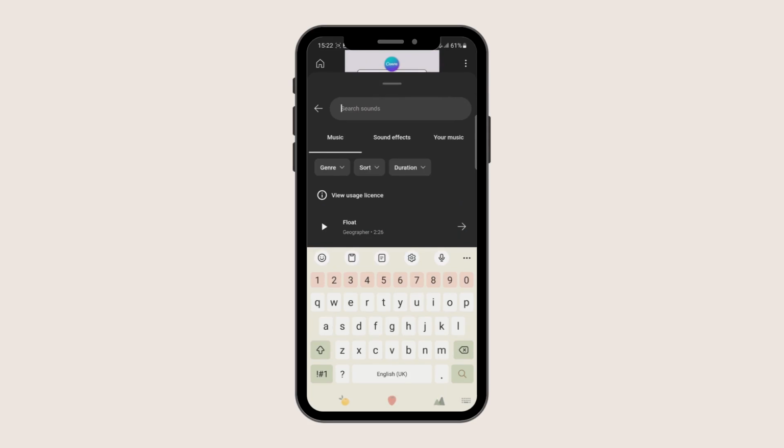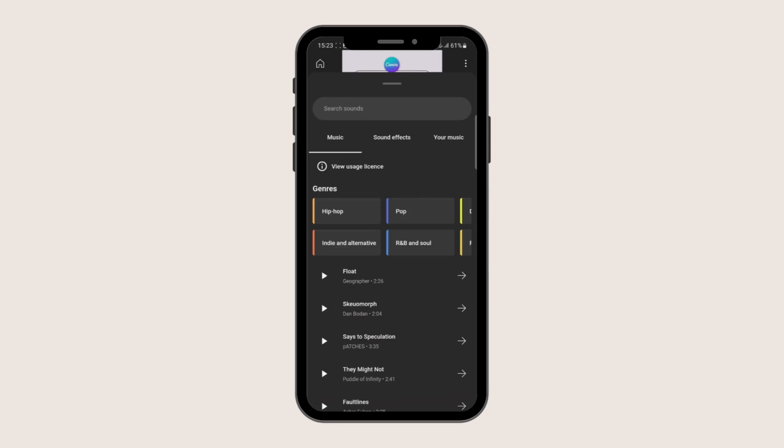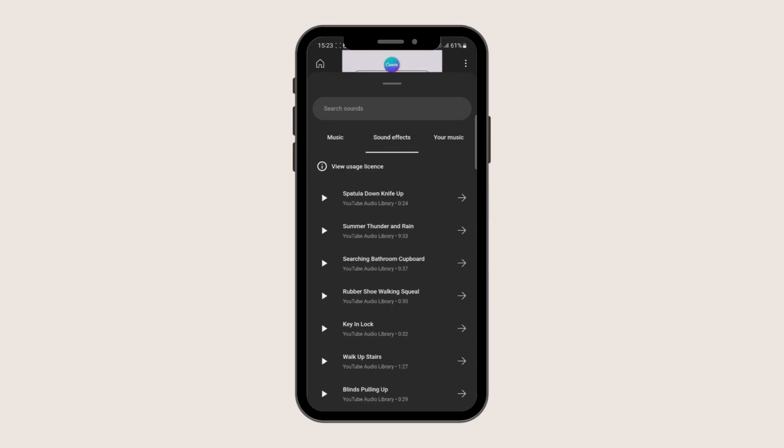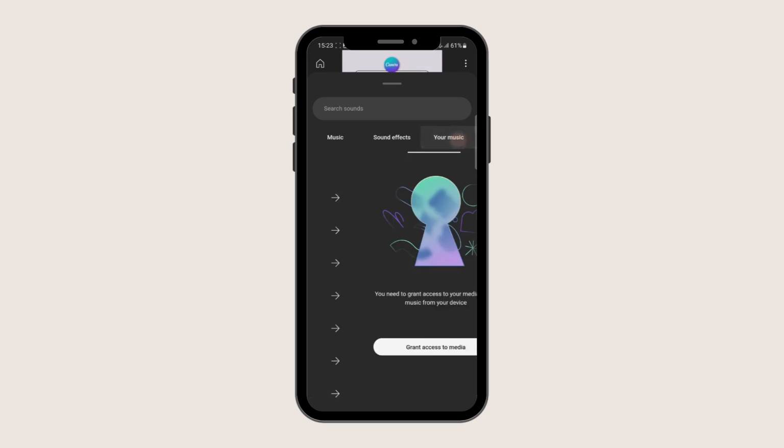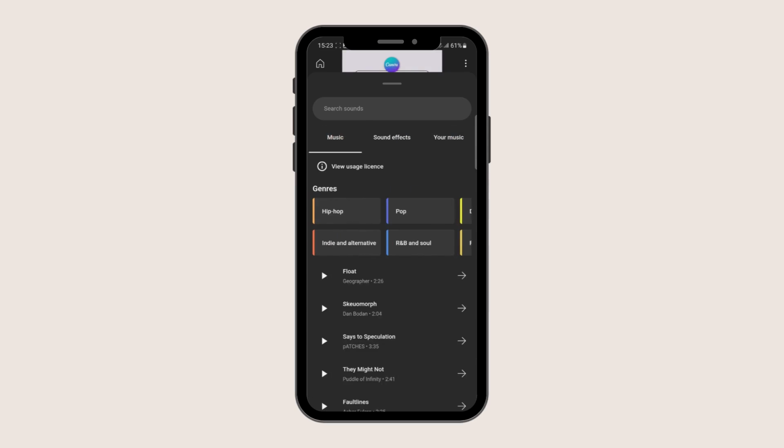You can search for a suitable track by placing your cursor in the search bar at the top of the screen and then typing in your search query. Click on the 3 tabs at the top of your screen and search for music, sound effects, and even upload your own music. Music's also organised under different genres, so do scroll through and have a look and see what you can find.